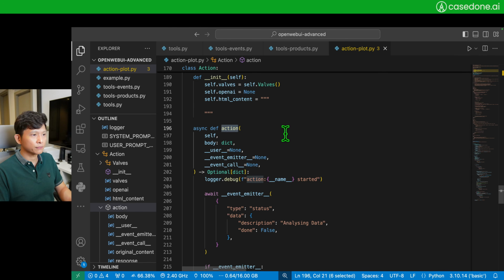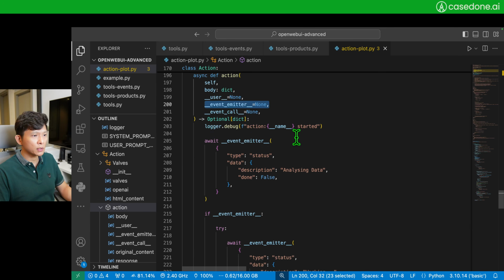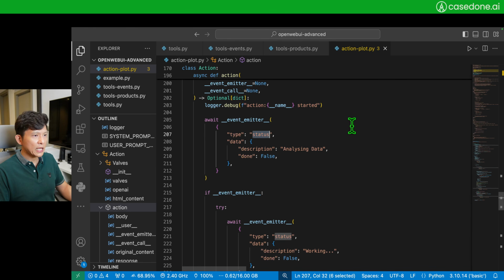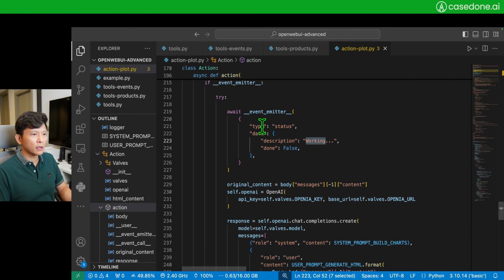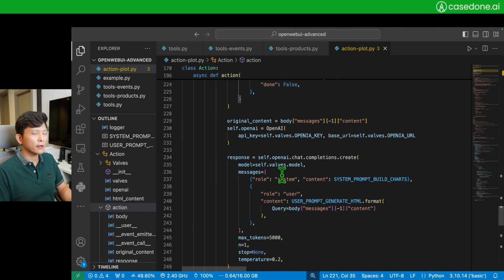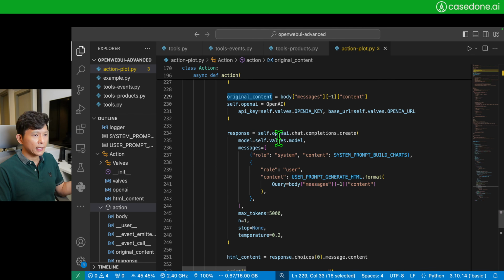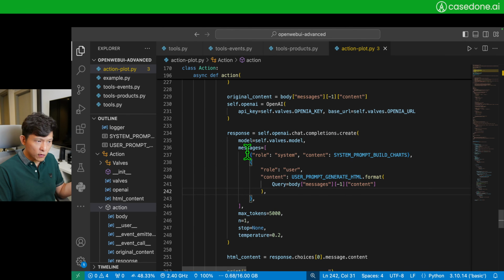Now the actual action: because this is an action, you must have an action function right here. And you must add event emitter as one of the arguments in order to use it properly. In the first line of code, it will show event emitter, a status type, and it will say analyzing data. After that, it's going to update the status again to be working, and it will get the previous response and send it over to the OpenAI server to run this task, right?